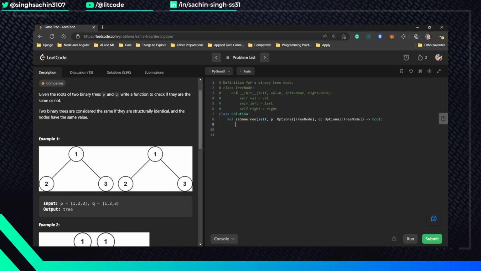Okay. So we already have this structure given to us for a tree node. It's going to have a value, a left node, and a right node. So let's start the problem, and on the way I'll show you what exactly we are doing and what is the approach to solve this.